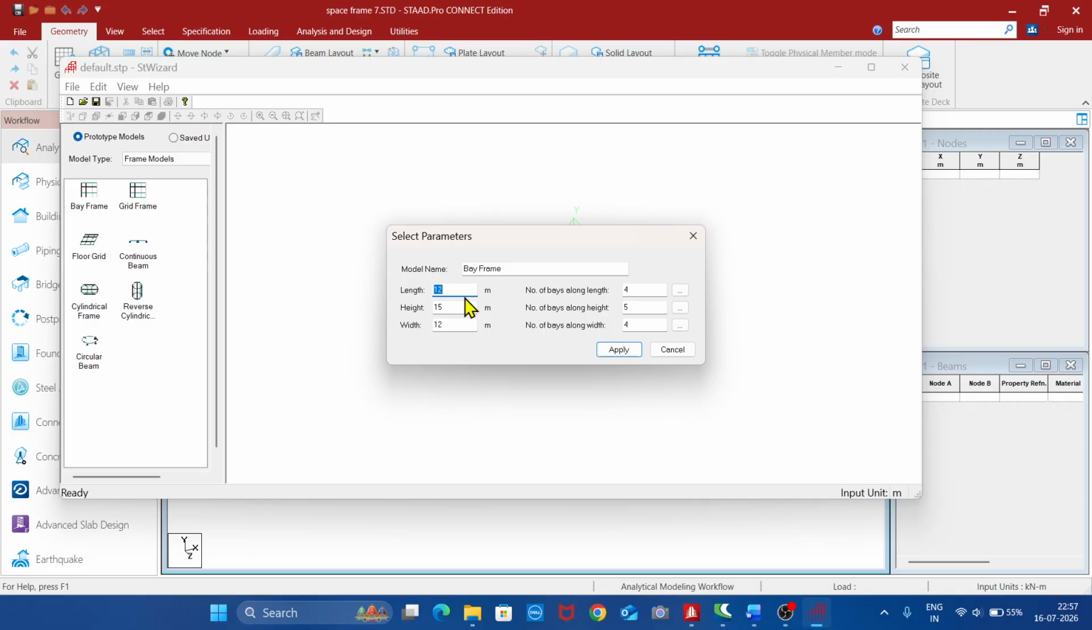We have 3 bays of dimensions 4.5 meters, 4 meters, and 6 meters. So the total is 14.5 meters. Height, we have 2 meters, 4 meters, 3, 3, 3. So 9 plus 4, 13, 15. Then width, we have 4, 3.5, and 4.5, 12. Number of bays along length, 3 bays. Number of bays along height, 5. Number of bays along width, 3.